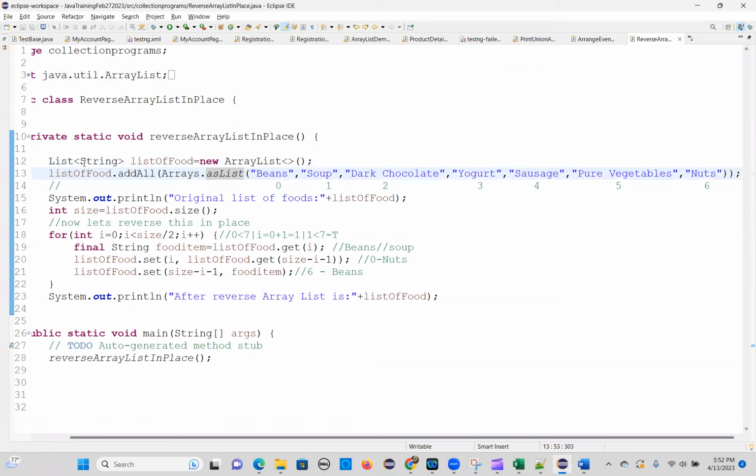Why am I giving only strings? My data type is string, so the generic type of this collection is String. That's why you add all these elements. Then System.out.println, and you can take listOfFood and int size equal to listOfFood.size(). So you can find out the number of elements in this collection. So you got the size.